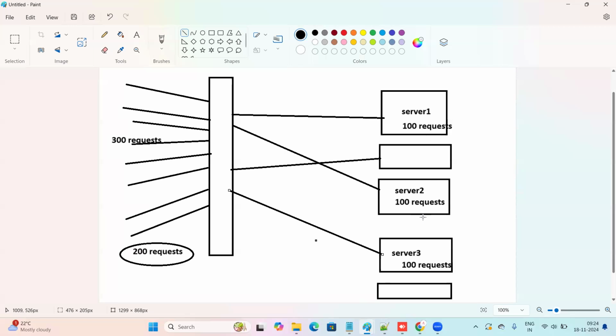We cannot handle that if we are not enabling auto scaling. It's very difficult to handle that. So always remember, if you want to handle the high load, unexpected load, definitely we need to enable auto scaling.